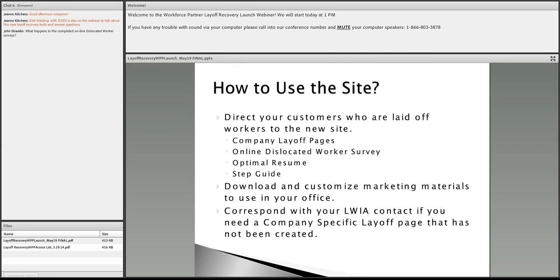And if you need a company-specific layoff page created that's not out there, you would correspond with your LWIA contact. So that's what that Layoff Recovery Workforce Partner Access list is in that file share download pod in the bottom left. With the update to the site, there are some areas restricted to specific people who have access, which includes the Department of Commerce and Economic Opportunity, DCEO, Rapid Response Specialist, and the local workforce investment area rapid response contacts.